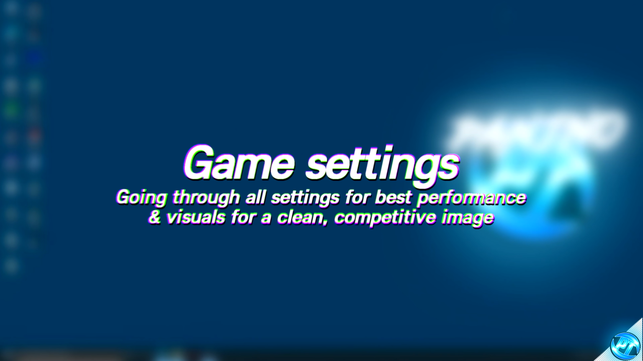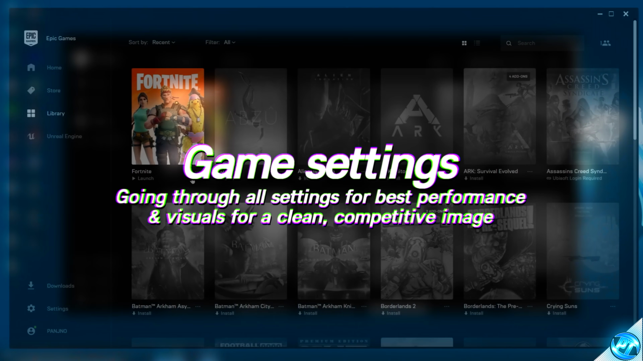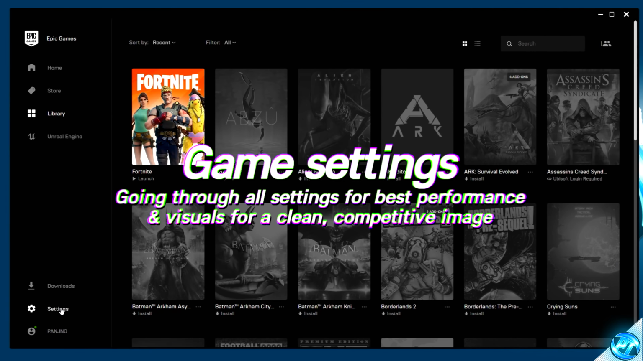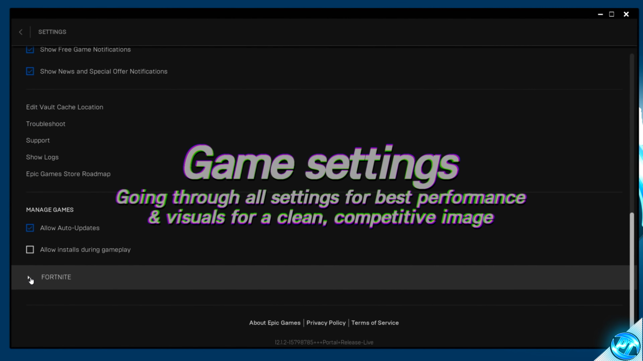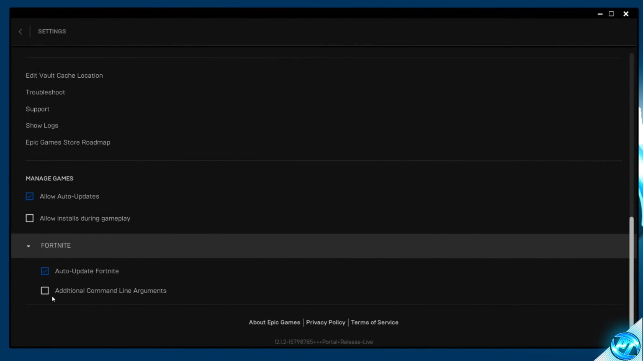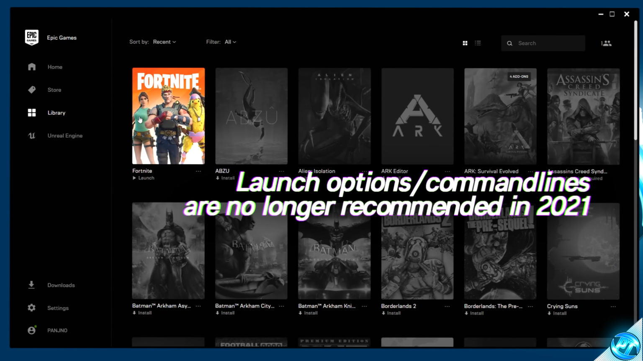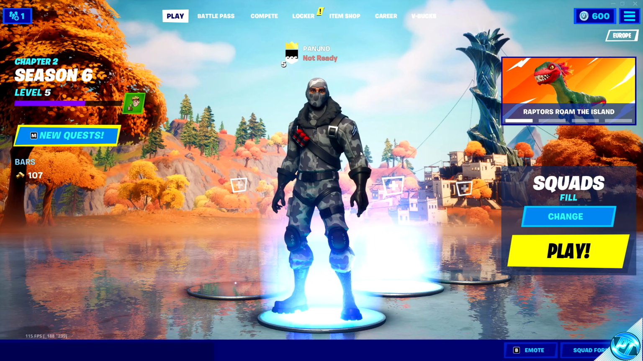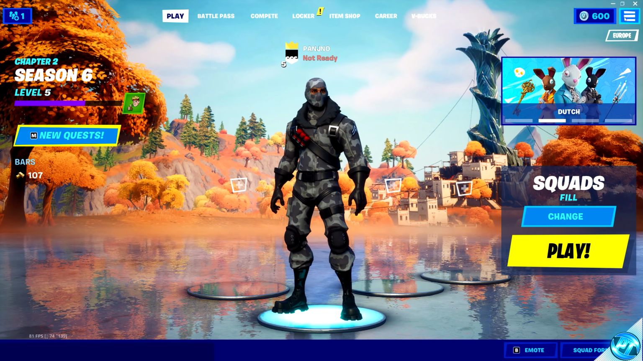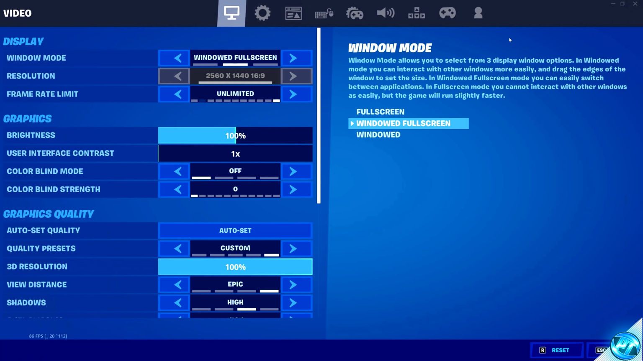We can now move on to optimizing Fortnite, the game itself. Once inside of the launcher, navigate down to the settings button and proceed to scroll all the way down to the bottom, find the drop down menu for Fortnite and ensure that additional command line arguments are actually unchecked. Select the back button. We can then go ahead and boot into the game. Once you've booted into the game, navigate to the top right hand side to the 3 bars, then navigate inside of the settings menu.